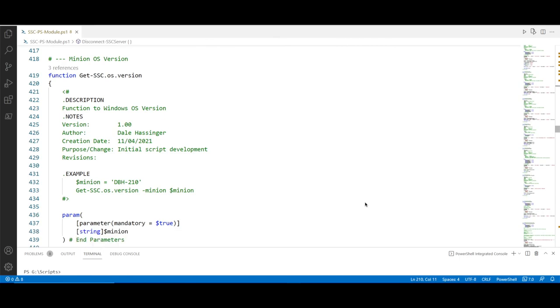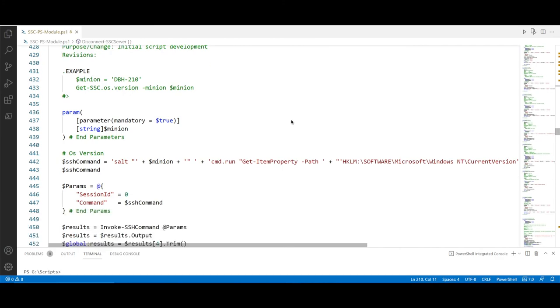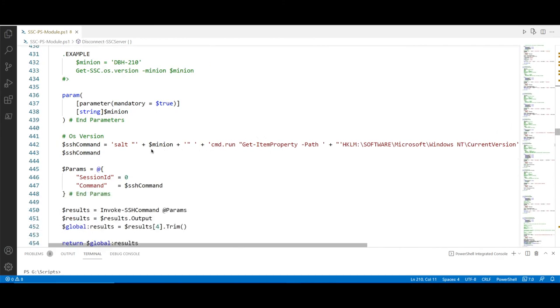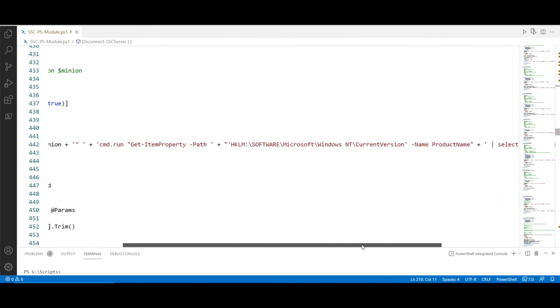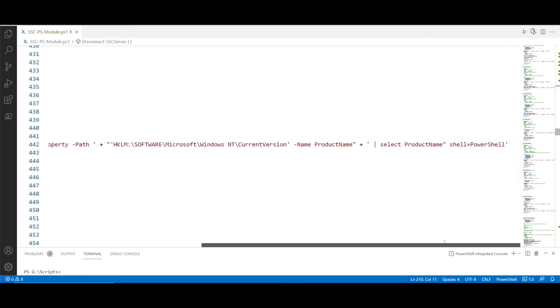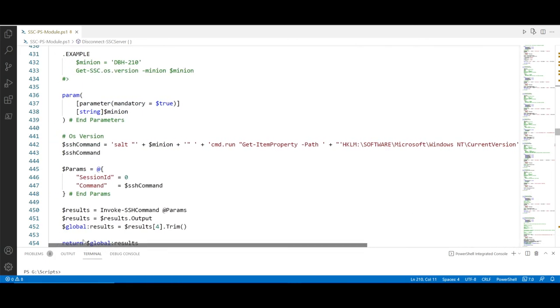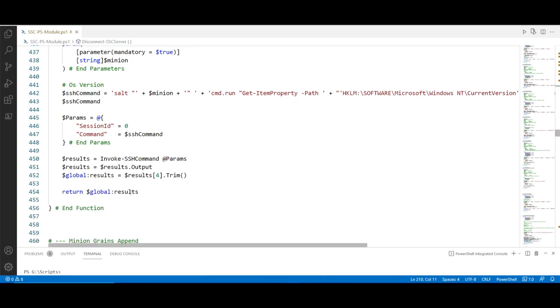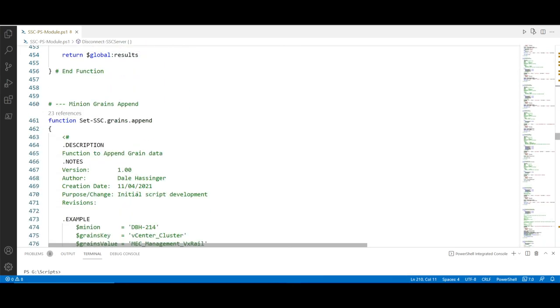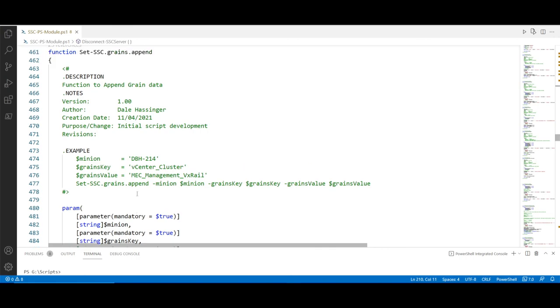To get the OS version, in this example my function is reaching into the registry. I've always found that the most accurate way to get which version of the OS is to look at that location in the registry. And then I go through the results, pull out which line I know is the OS version, and that's what I return. Here's the one for grains.append that I kept showing.